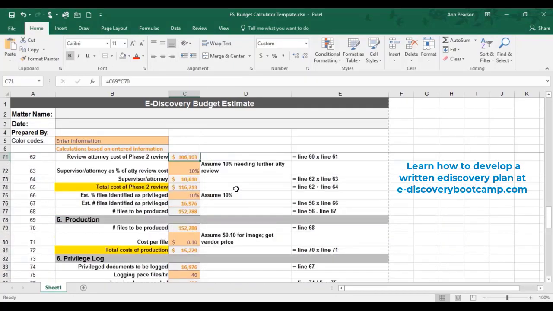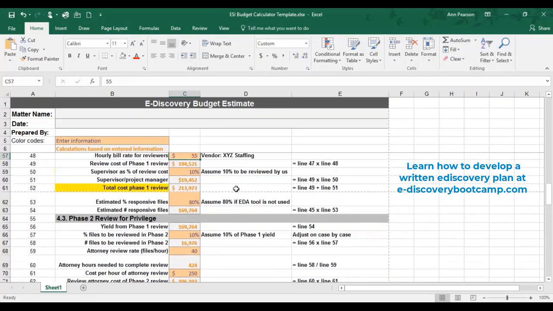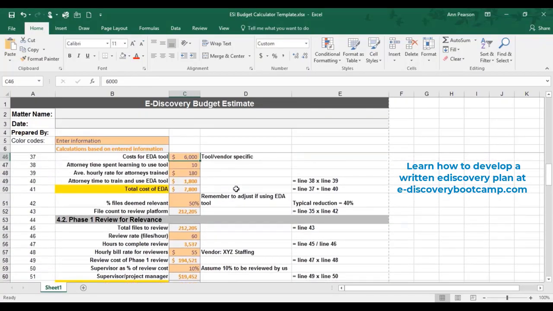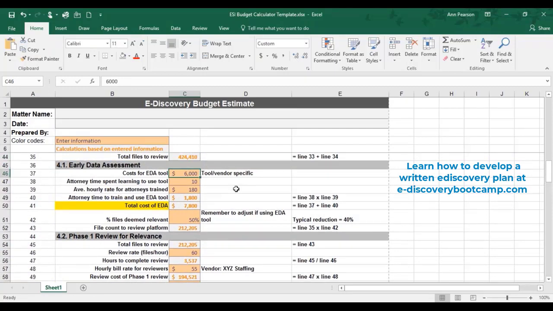Now let's go up and assume that we don't want to spend the money on that early case assessment tool. The attorney doesn't believe it's relevant. They don't want to use it. They don't trust it, whatever reason. So we're going to have no cost for the tool, no training time spent on the tool, but we're not going to have any reduction in the amount of files that we're going to review. So we have 100% files deemed relevant, which is the same amount as this.